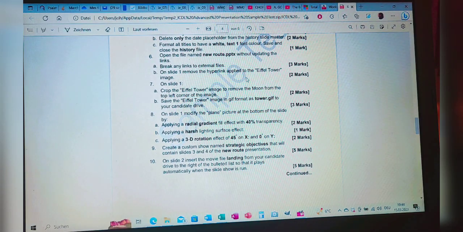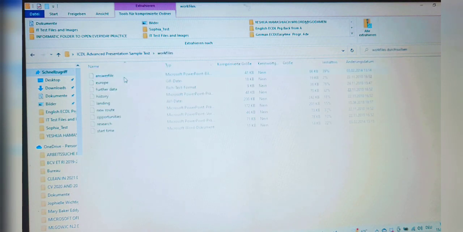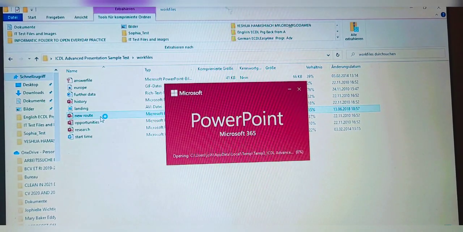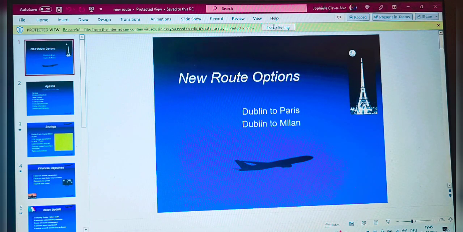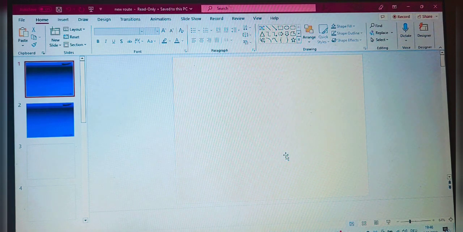Okay, let's go and do this one. Okay, now in our test folder, now we are going to open the work files again. And we choose the newroot one, this one. We open it. Okay, we want to click here, of course, enable editing. And now it's going to ask us if we want to update the links. And they said no, so we have to cancel here.